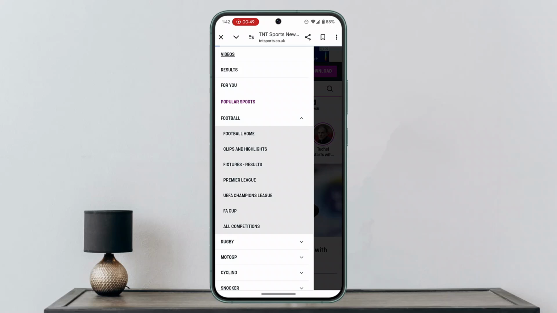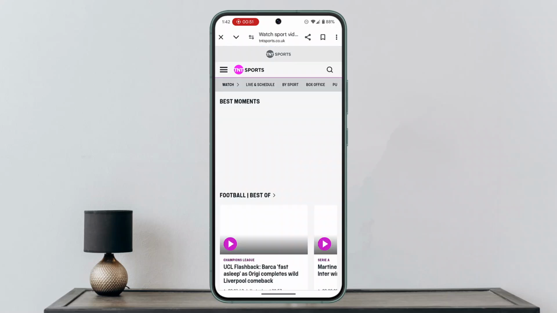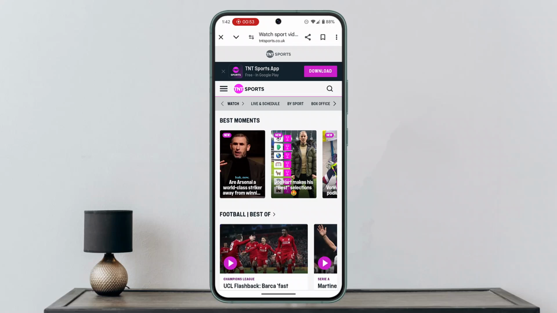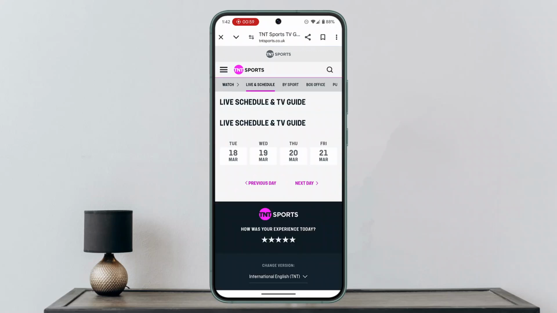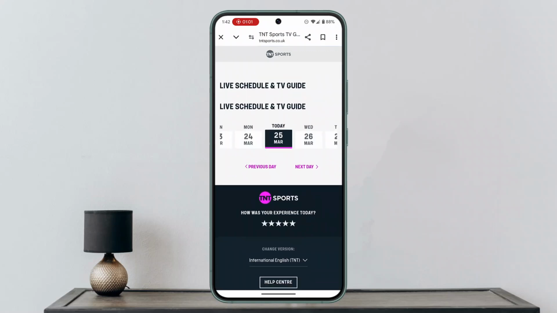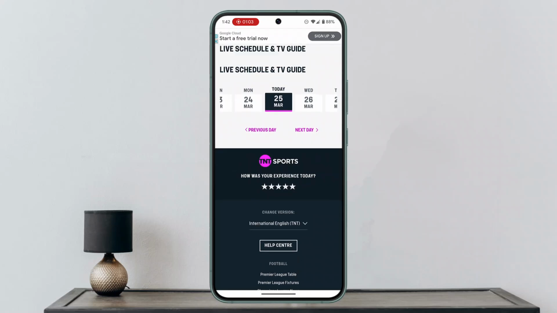As you go to the video section, it's going to take a couple of seconds in order to load it up, and here you could see live schedule by sports, box office, all that. You could go ahead and select it, and once you do it, then you could categorize, or you could select the date and all that, and you could watch a football match live on mobile as well as computer. So that is how you do it.